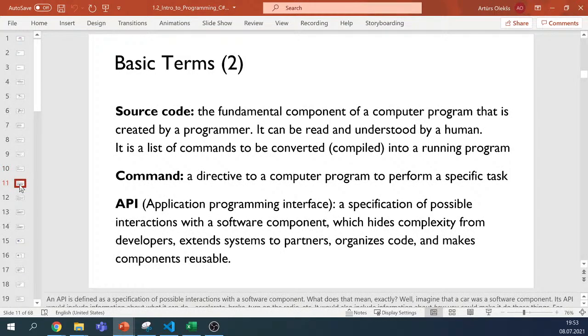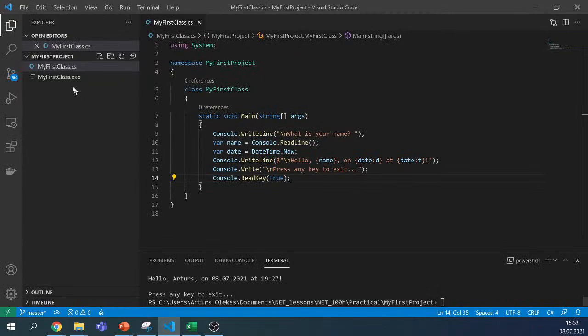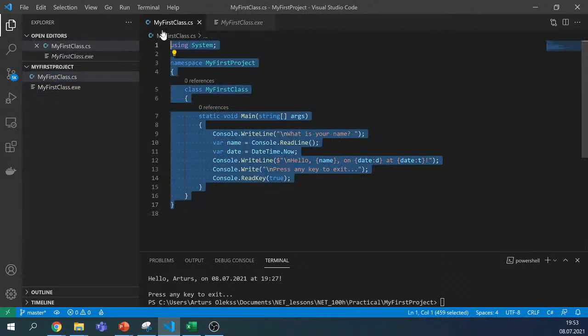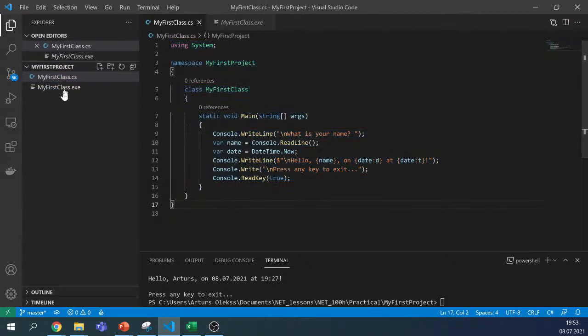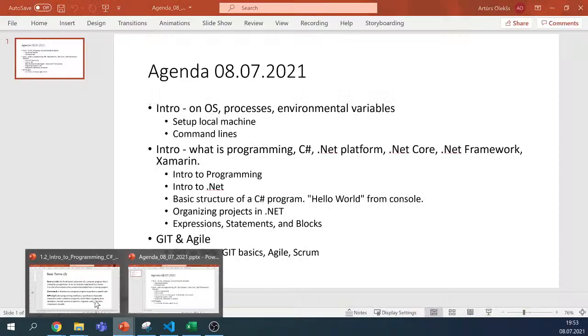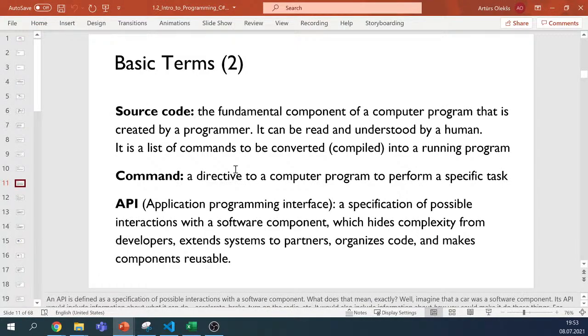The source code. That's also quite an important term, and this is basically the code of the program. And so how the actual code of the program looks like. In this case, what we see today, the source code of this executable program is this content. And so this is the source code of this program. And in fact, this is actually the program code.